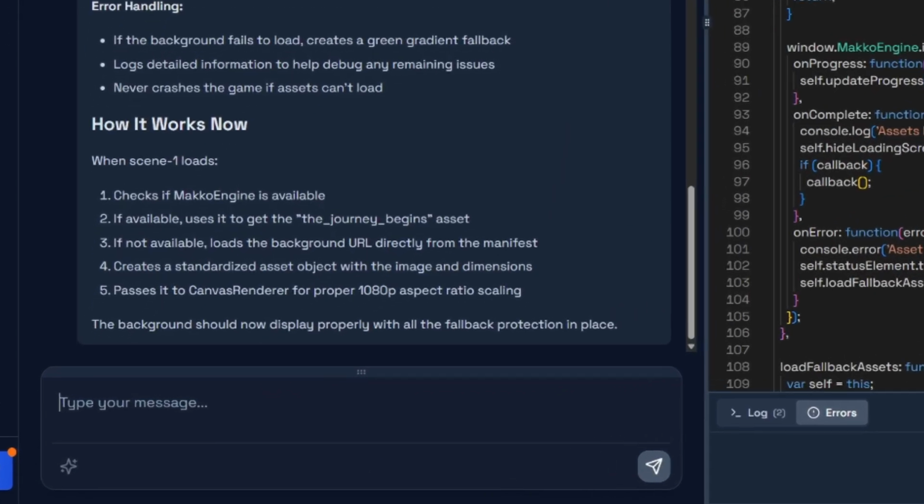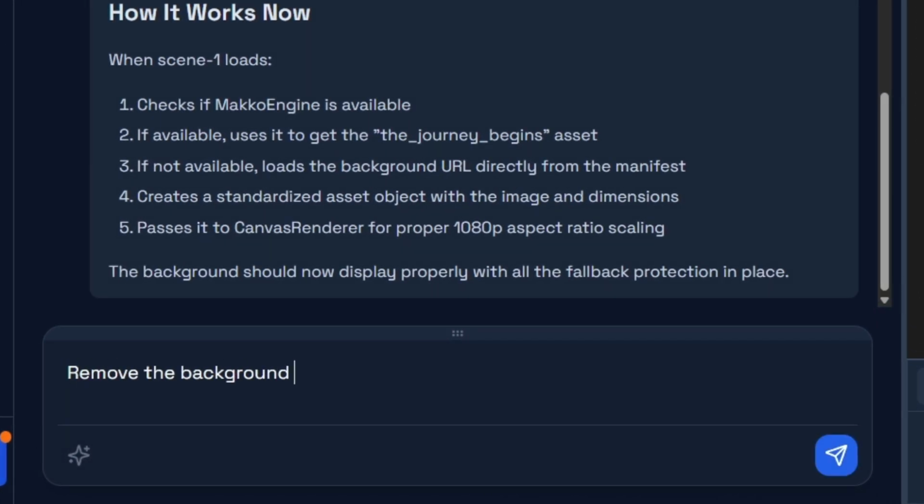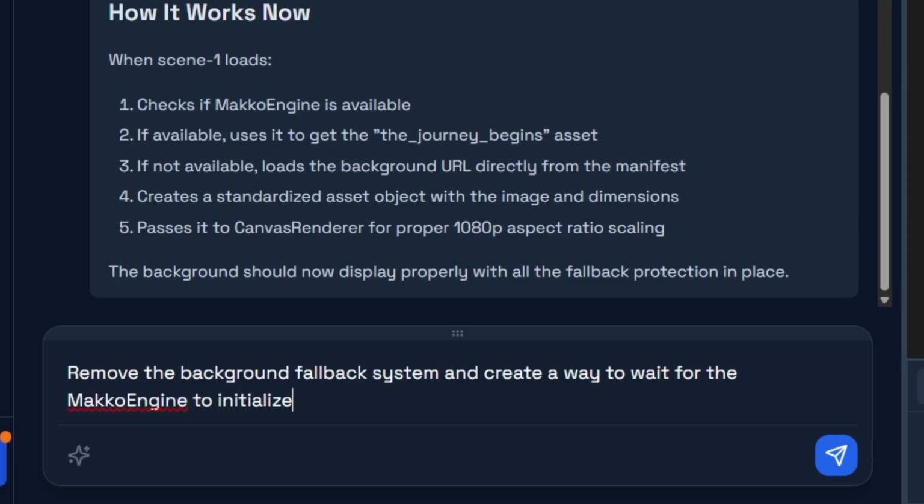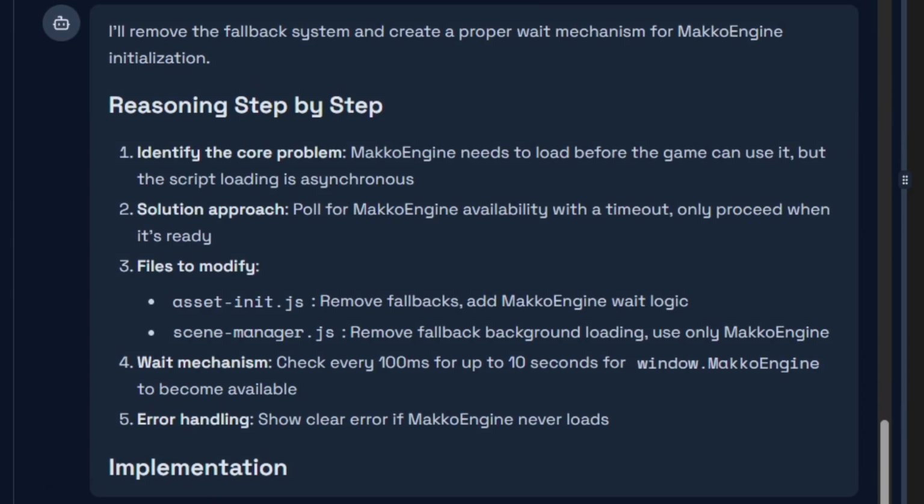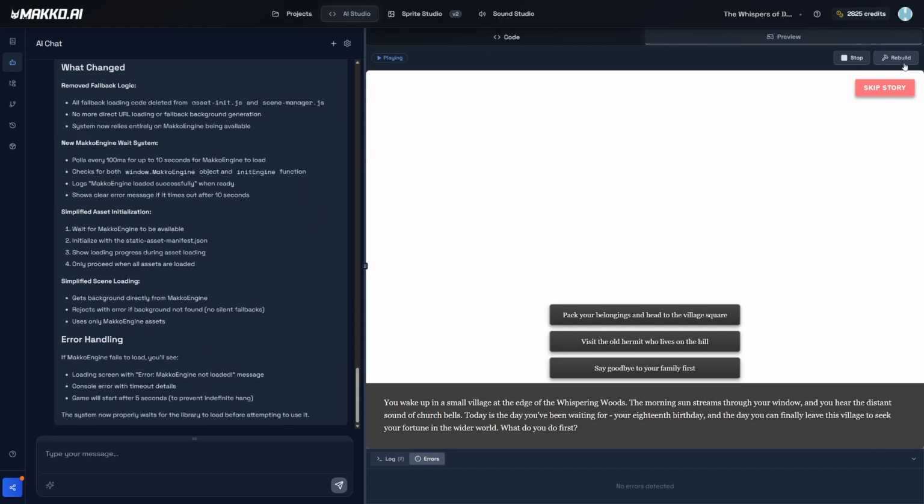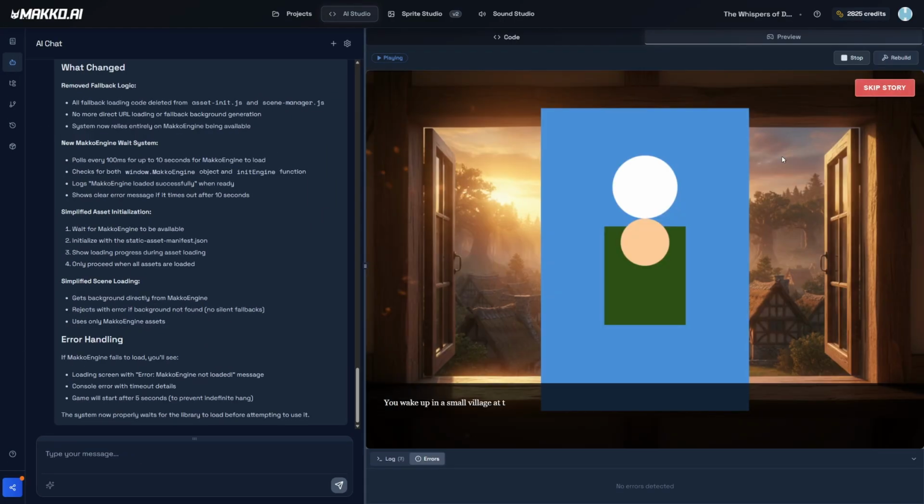We do this by telling Makko, remove the background fallback system and create a way to wait for the Makko Engine to initialize. As Makko worked through that prompt, it let us know that the script was loading everything asynchronously, meaning that it was loading in the assets at the same time it was trying to use them, which led to the fallback blank background. We need Makko Engine to load in first before the assets, so we want the script to load these synchronously in that order. After rebuilding our game, we see that our custom background is now implemented in our game.